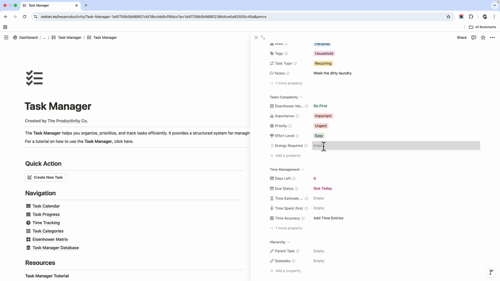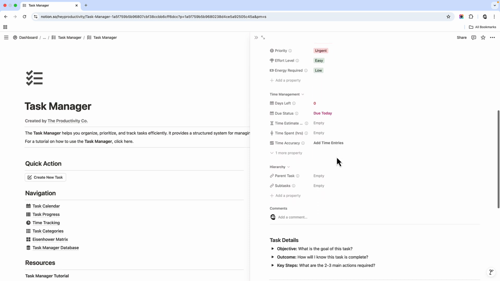It's pretty easy, and the energy level is pretty low. So below that, we have our time management. So we can say how many days are left, and there are no days left because it's due today. That has been set by the due date. Time estimate, how long is it going to take to do the laundry?